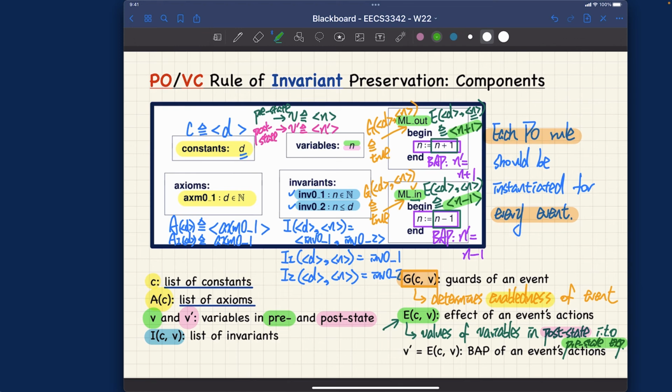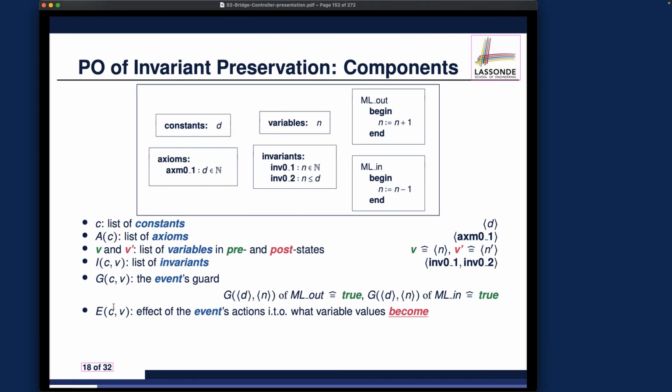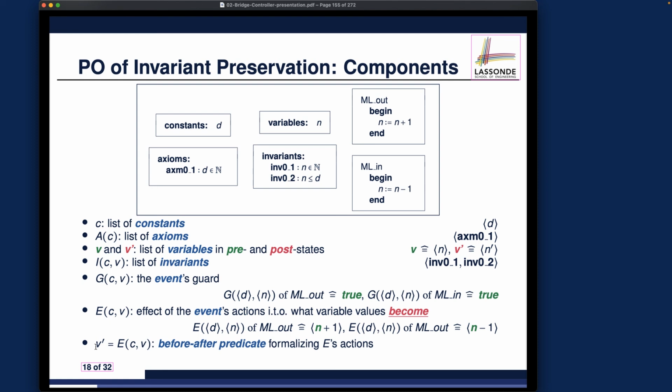And there should be a list because in general, you may try to perform more than one action to modify more than one variable. So that's why it should be a list, in general. So that's about the effects. The final component that we should look at is the before-after predicate that we spoke about before. The before-after predicate usually will just be an equality to specify the relation between the primed post-state value and the pre-state value.